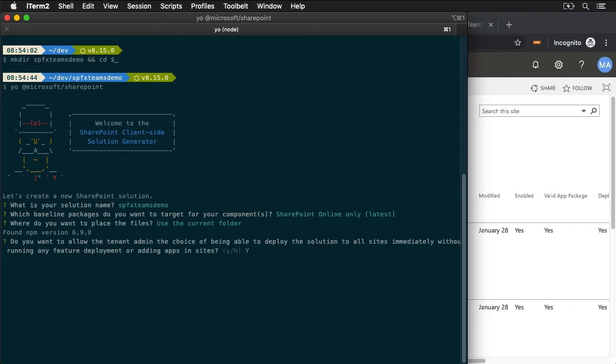The thing you just have to keep in mind is that wherever you want to be able to use this as a custom tab, it's going to have to be installed inside of the site collection that is backing the Microsoft Teams team. Okay, that's the only thing you have to keep in mind here. So I'm just going to choose yes here to keep my demo a little bit easy.